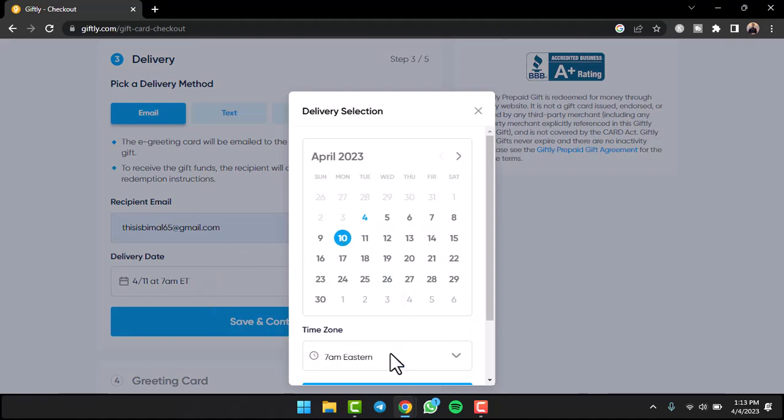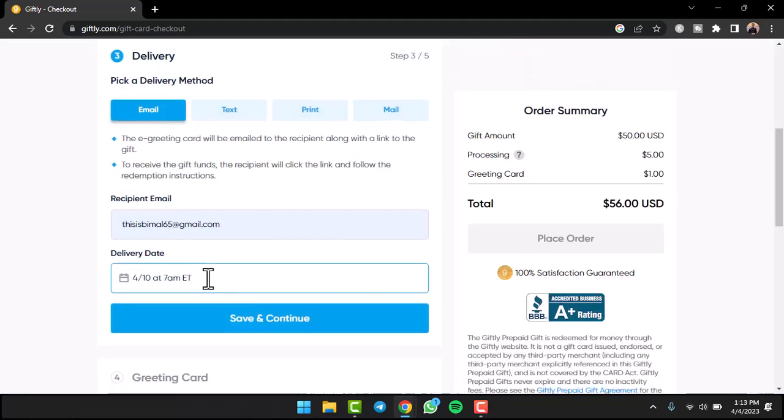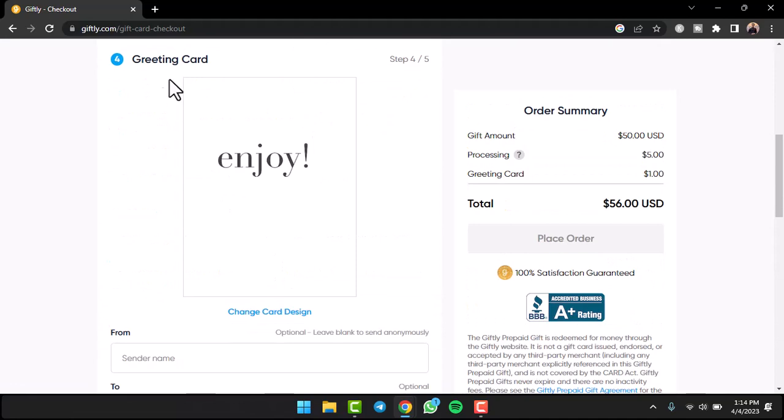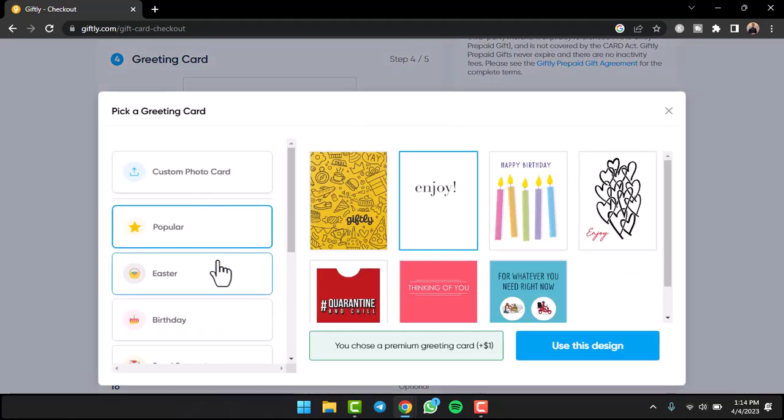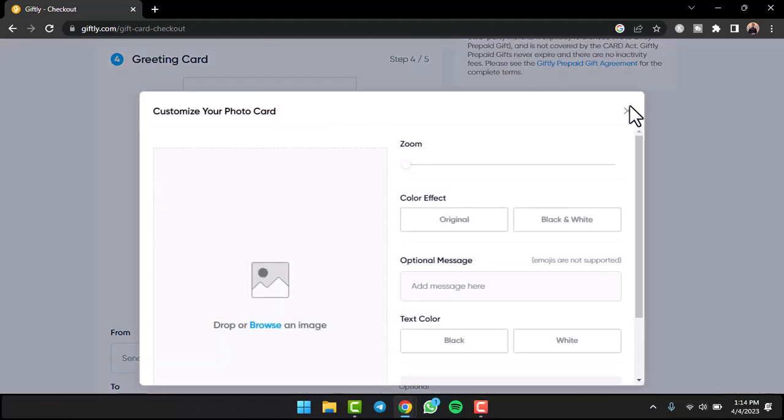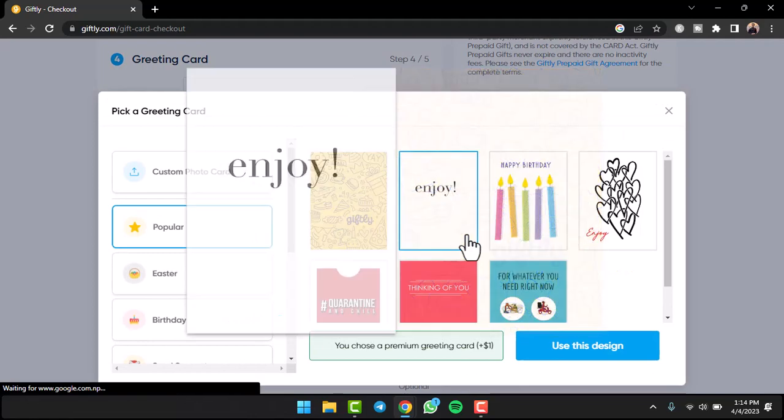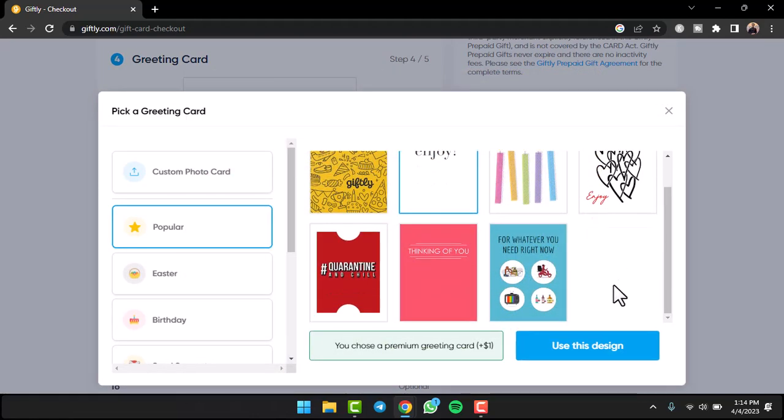For now, I'll simply choose 10th of April. Now tap on the option save and continue. Now you will be able to choose a greeting card. Let me simply change card design, and if you want you can also add a custom photo card, but for now let us simply skip this process and choose a design which is already with them.